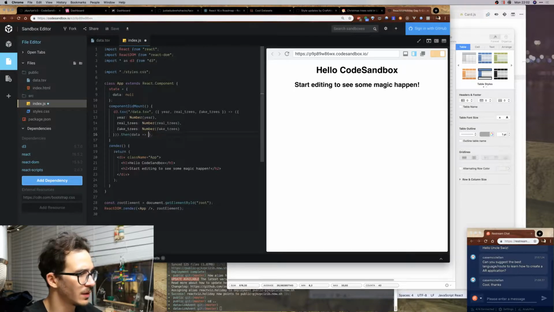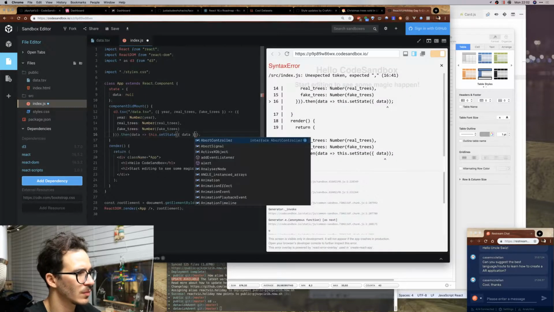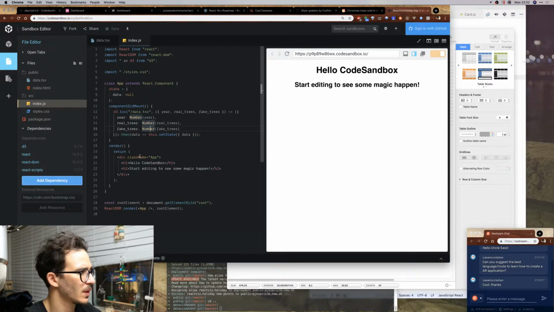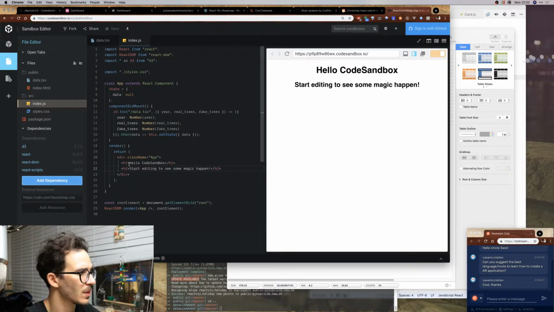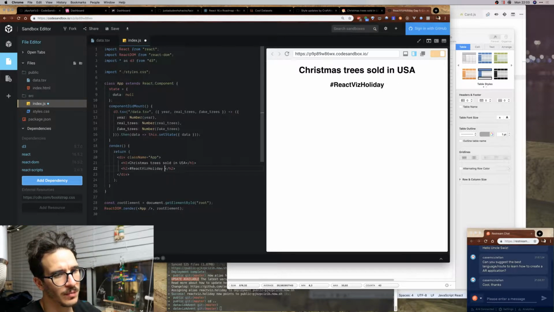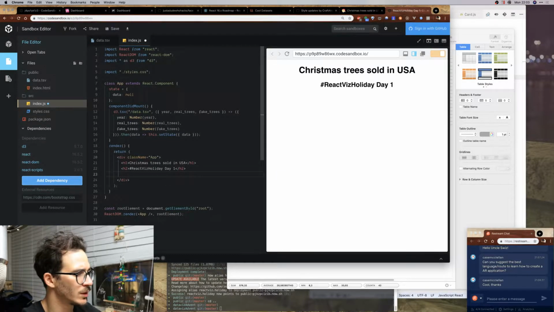So now that we have data, we're going to say this.setState data, like that, and in our code sandbox we're going to change this to say Christmas trees sold in USA, hash ReactVizHoliday day 1. Cool.